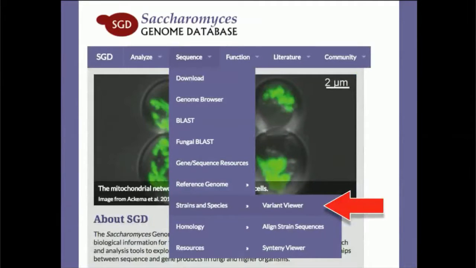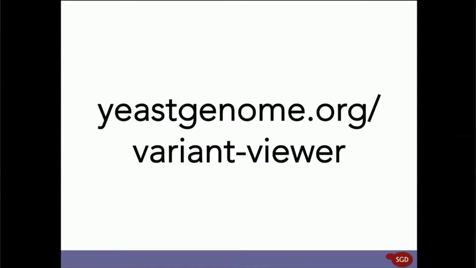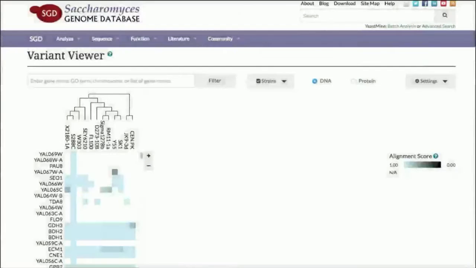To access Variant Viewer, open the SGD homepage at yeastgenome.org, enter the Sequence tab in the purple toolbar that runs across the top of the page, and expand Strains and Species. The link to Variant Viewer is inside, as indicated by the red arrow. Alternatively, you could simply type in the URL, yeastgenome.org/variant-viewer. So let's go ahead and open up Variant Viewer.